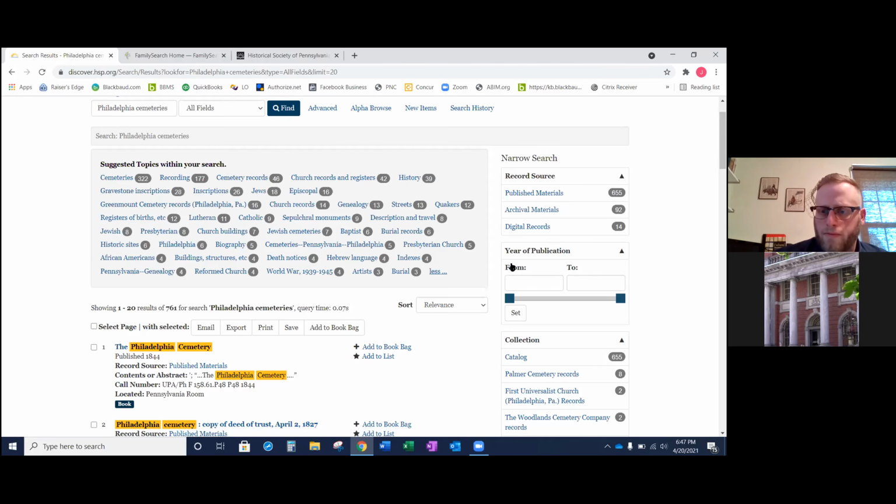And then over here, going back to my initial introduction, if you found yourself thinking, all right, well, I got this search and let's limit this a little bit. I just want to take a look at the published material. You can click on that. That'll just pull you right to the published material section. Same with archival materials, as well as digital records.